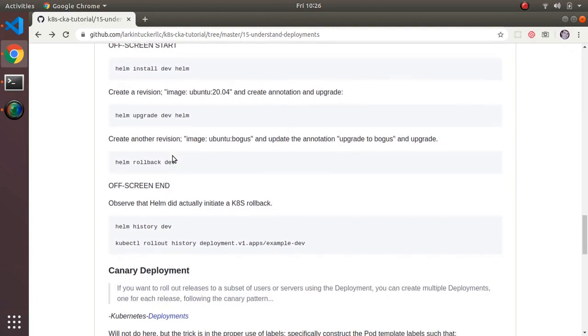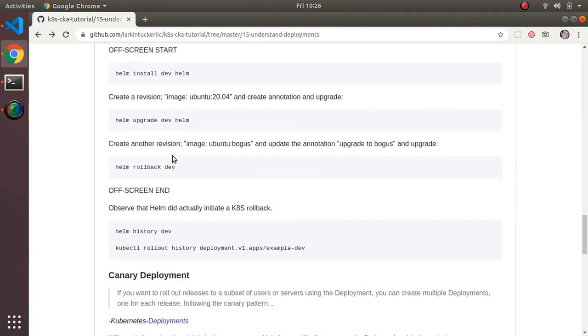Essentially, it does the same thing as what we just did in our example, where it actually causes the deployment itself to roll back. I was a little surprised by that, but it actually does the right thing.